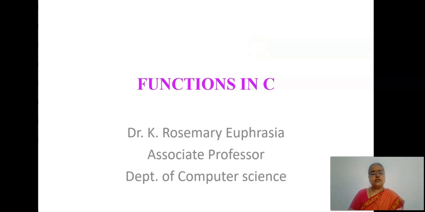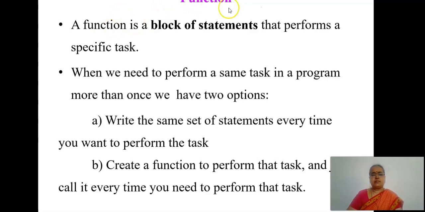Welcome, dear learners. Today we will learn the most important feature of C language, that is function. A function is a block of statements that performs a specific task. Sometimes we want to perform a specific task again and again in a program. If so, we have two options. Either we can write the same set of statements every time we want to perform the task, or we can create a function to perform the task and call it every time you need to perform the task.